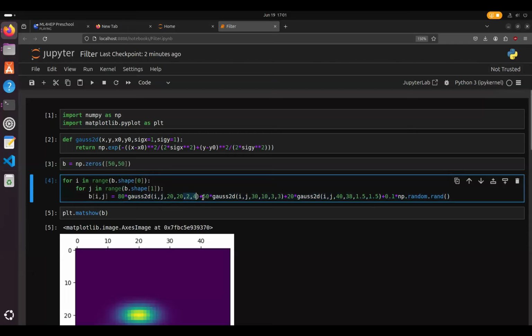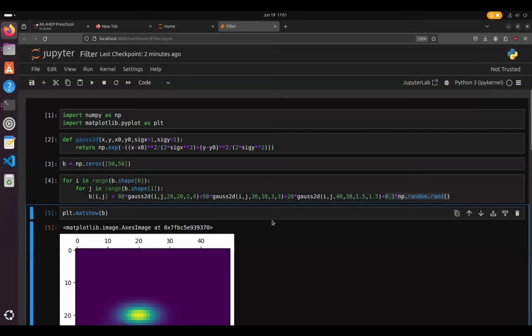The next Gaussian has amplitude 50, is located at 30, 10, and its size is 33. The last Gaussian has size 20 and height 20, at some position like 38, 48, 30, but its size is very, very small, and its height is also very small, to which I added some random number. Okay, so you can run this thing.